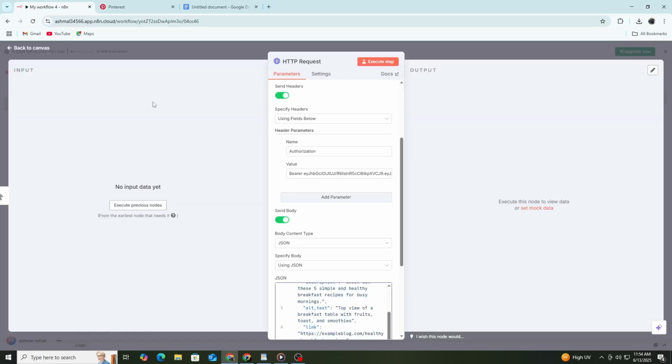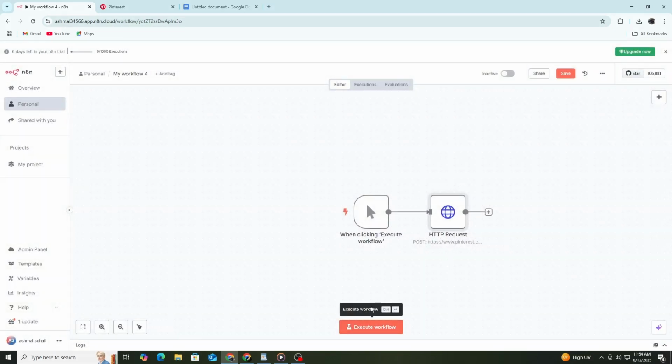Connect the schedule node to the HTTP request node. Then click Execute Workflow to test it. If everything is set correctly, a new pin will appear on your selected Pinterest board with the content you provided.